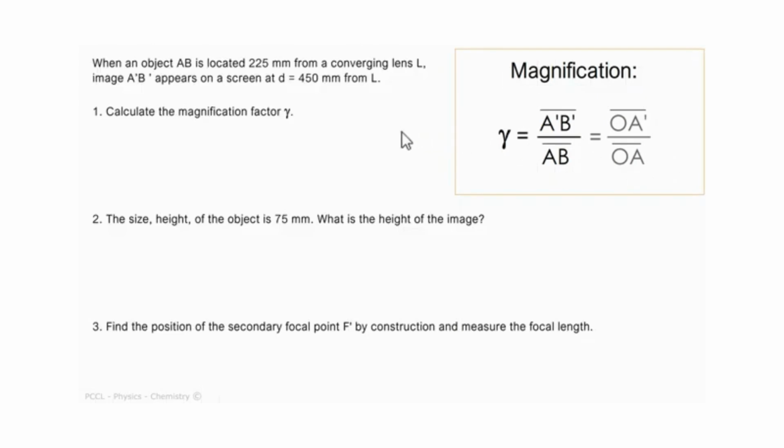You can stop the video if you want to do the exercise, otherwise I will continue. We have information on distances here, not on the sizes. So the object is 225 mm while the image of this object is 450 mm from a lens, which we don't know anything about yet. But we can answer the first question about magnification.